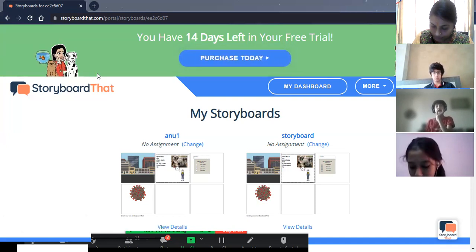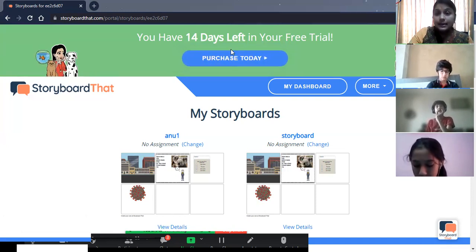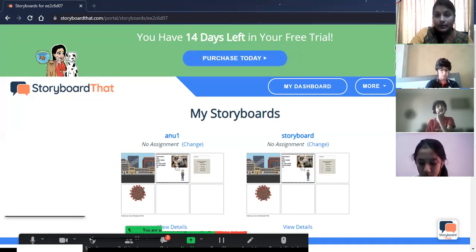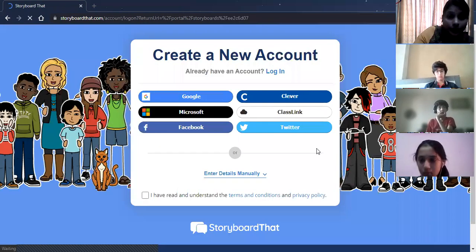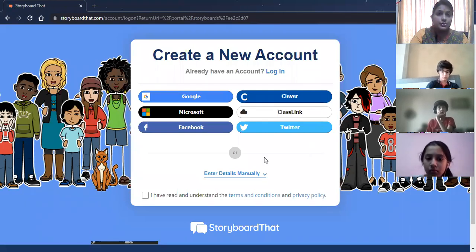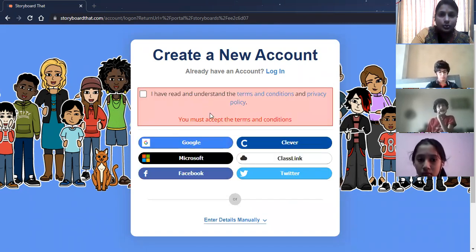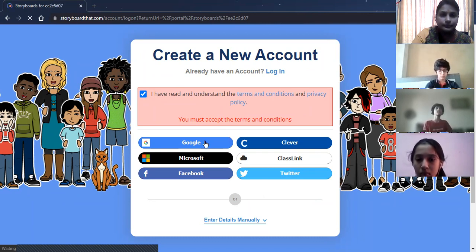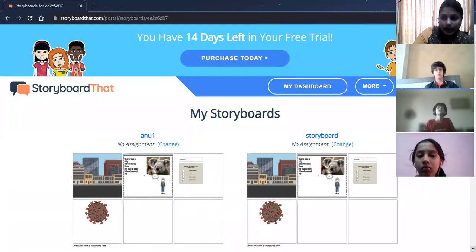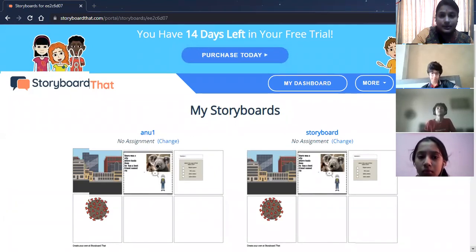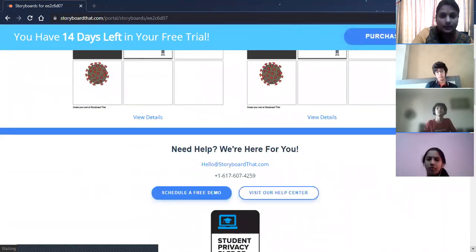Ma'am, we have to log in, and it's asking whether it's for money or a free trial. Go for the free one. Just come in with Google, accept the terms and conditions, select your Google account, and you are here. Whatever you create, that will stay in the storyboard. So in the same way, it also helps.